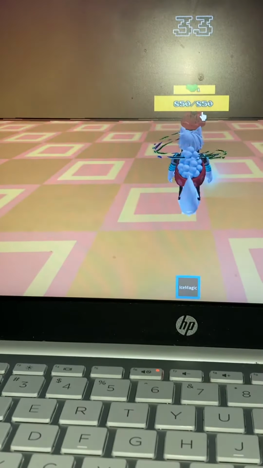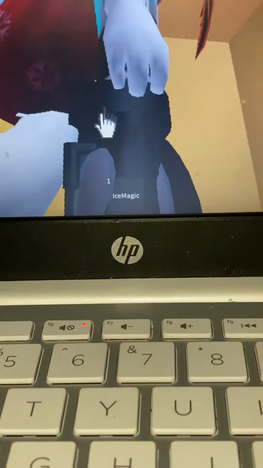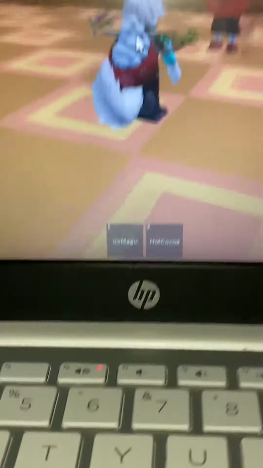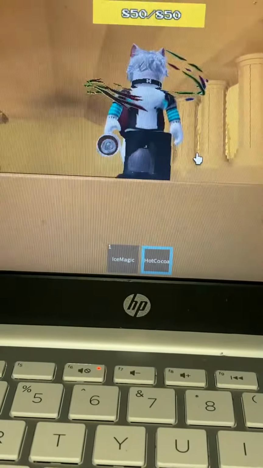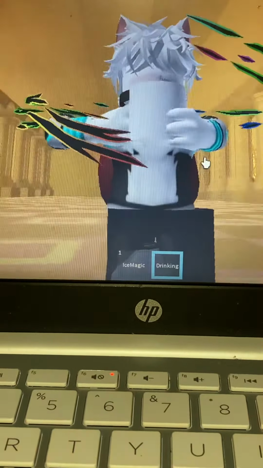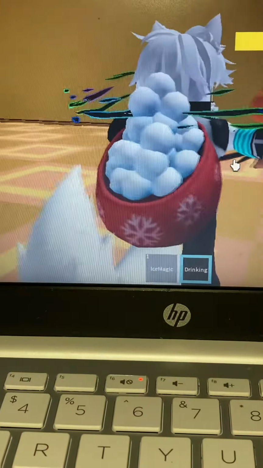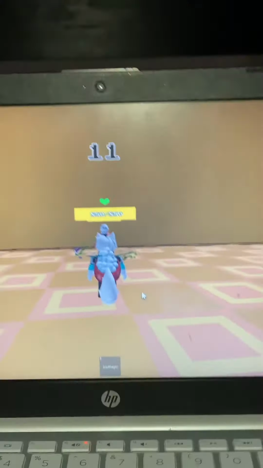And here is the hot cocoa. You see that down there? Give me that. And here's the hot cocoa. It has a little bit of whipped cream on it. Looks kind of good. Yeah, drink that, and yep, here's your HP. Well, that's all I have to show you.